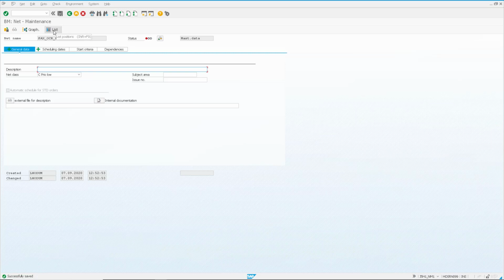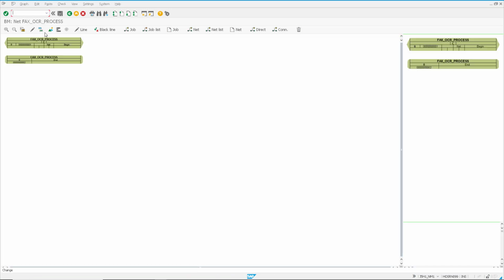And I can use the list representation or the graphical presentation. Today we will cover graphical presentation. It's the most used representation. So as you can see here, we have our drawboard where we can add objects by selecting add a job list, even create a new job inside here, add other nets, so nets can be nested, add nest lists, create nets, and even connectors, which will be covered in another tutorial.